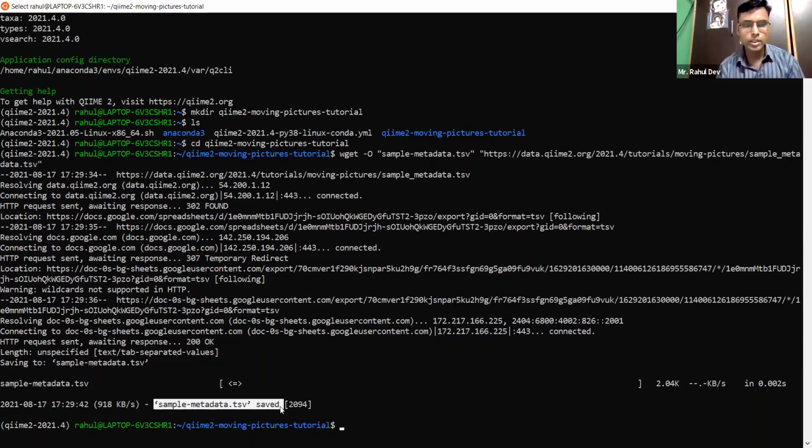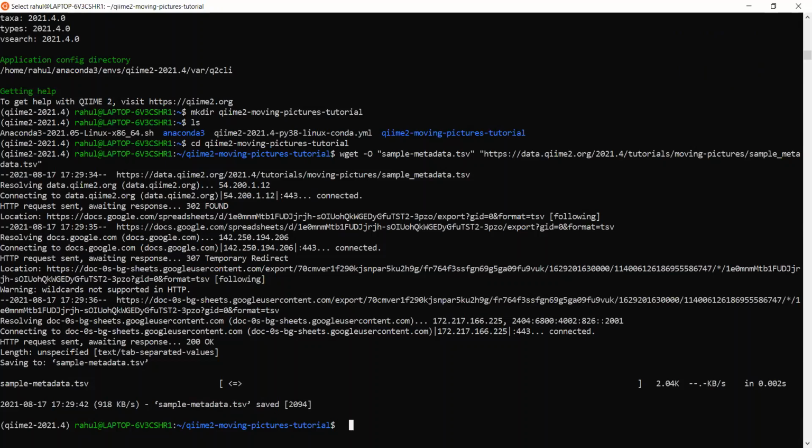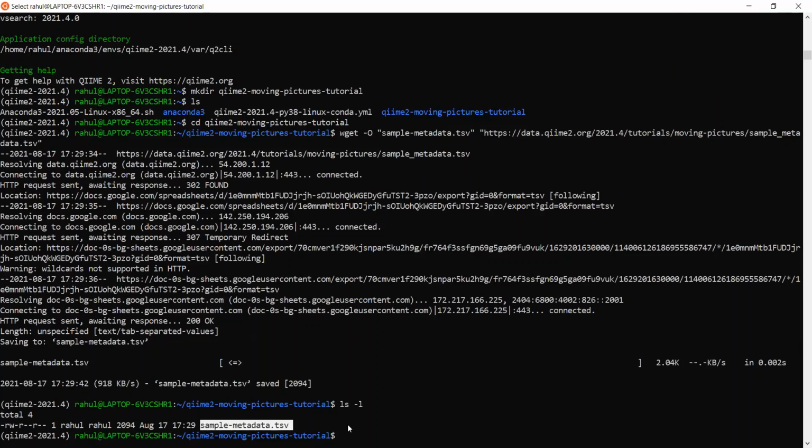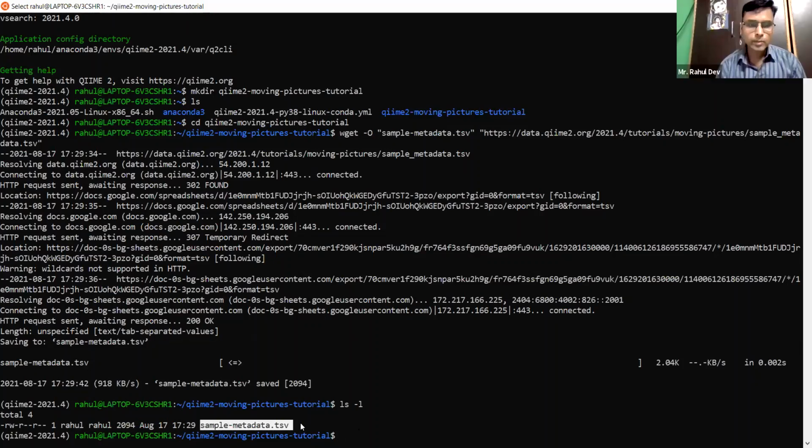sample-metadata.tsv saved. You can see it with ls. Show them by ls. I must do ls -l. Tell them what that is. ls space -l shows us the permissions, and whether it is a file or a directory. We can see here this is the name, and all the permissions are here. So ls -l shows us the permissions also. So this has been downloaded.